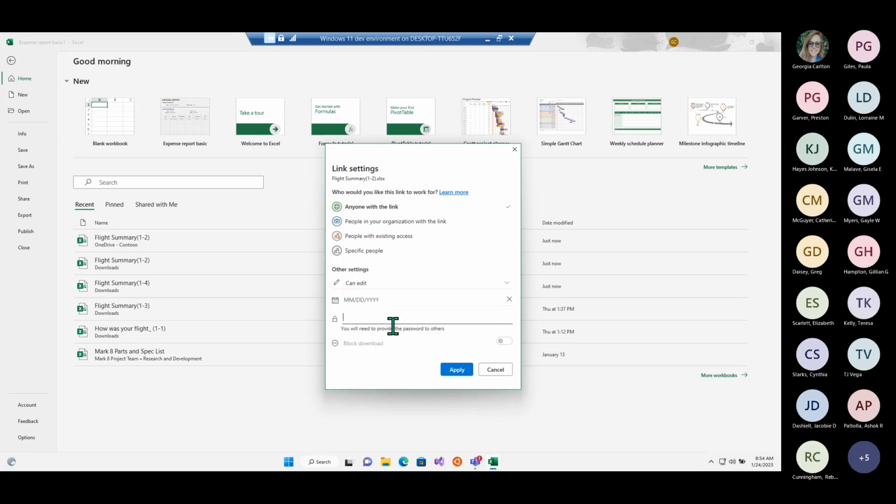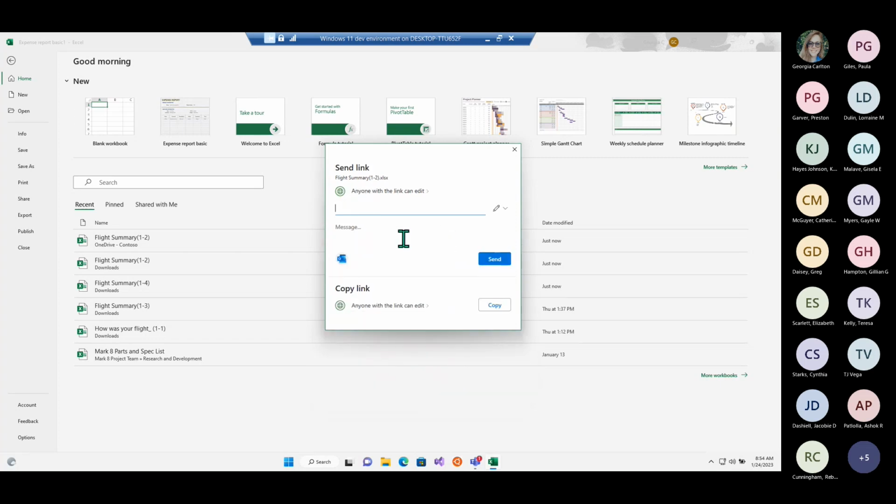If I click into this area, I can apply a password, which of course I will have to provide to others so that they're able to open this workbook with that password protected lock there. But you'll have the ability to set these permissions before you send it off to anyone. So I can say apply, and then the next thing that we're going to do is we can just type in the name of the person we want to send it to.